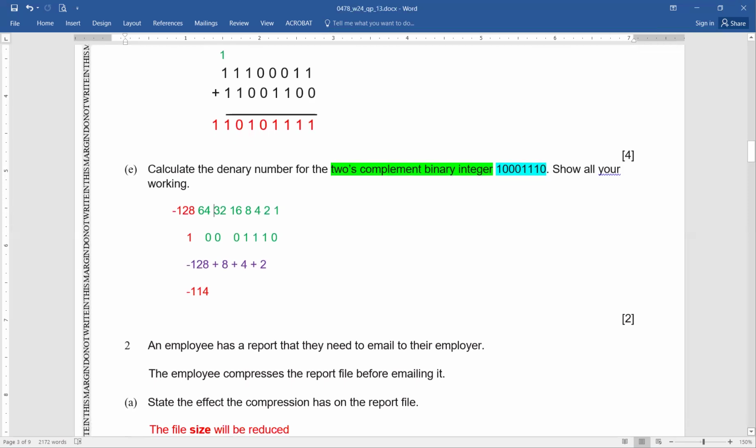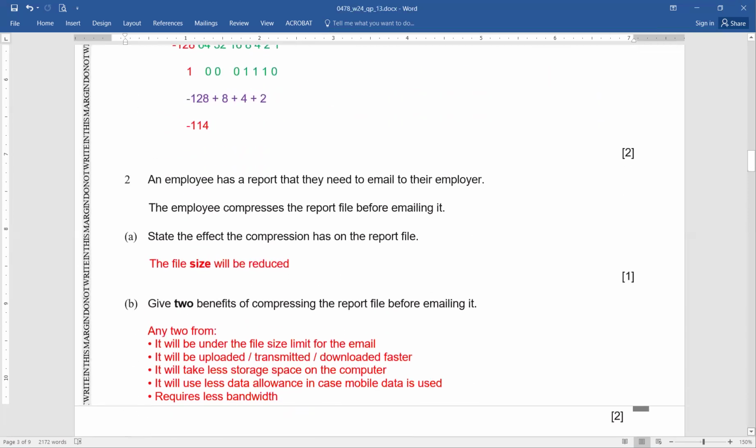Okay? Question number 2. An employee has a report that they need to email to the employer. The employee compresses the report file before emailing it. State the effect the compression has on the report file. So definitely it is going to be that the file size will be reduced. That is definitely the answer that should come to everyone's mind. Give 2 benefits of compressing the report file before emailing it.